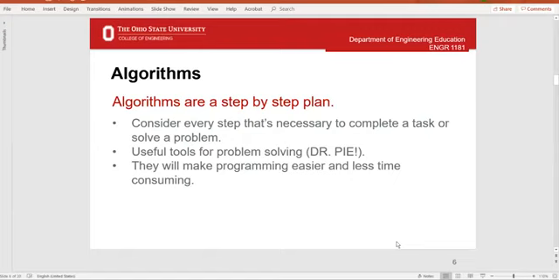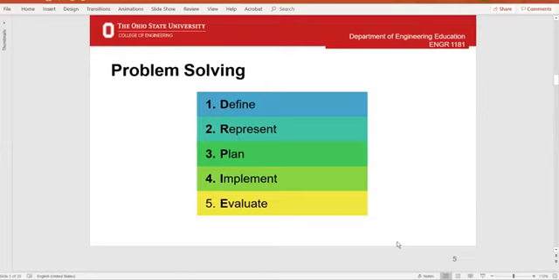So let's first look at Dr. Pi, which has 5 steps. These steps are what we should follow, or logically follow, when we try to solve problems. The first one is define. Basically, you need to define and exactly understand what the problem is, because a key step to solving the problem is being able to define it and know the assumptions.